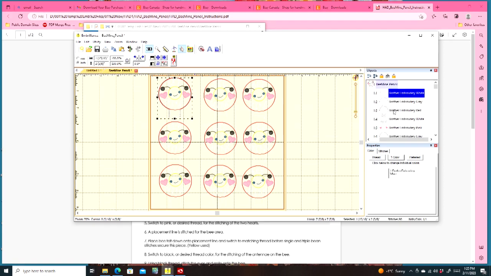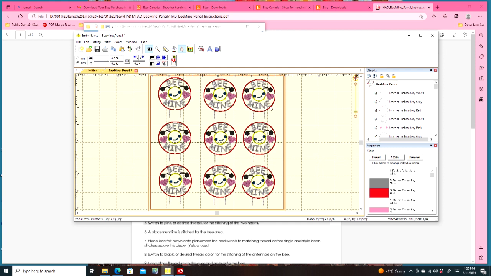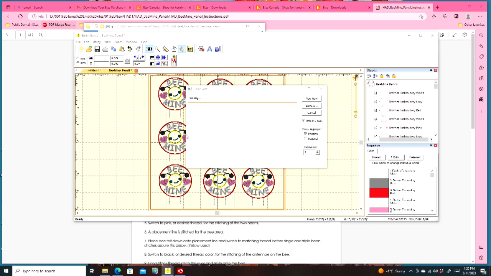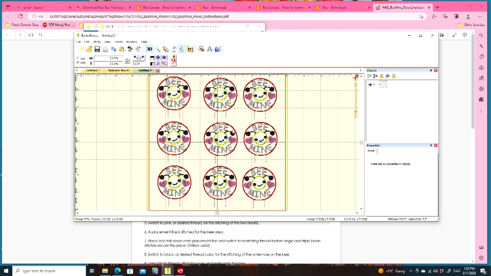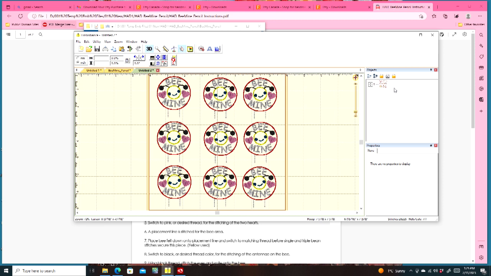Oh no, sorry, I didn't finish color sorting it. Well, let's do that again. Let's go utility, color sort, and then we'll go new view. When we go to new view, see what happened? I have this over here, and I've only got a 1.